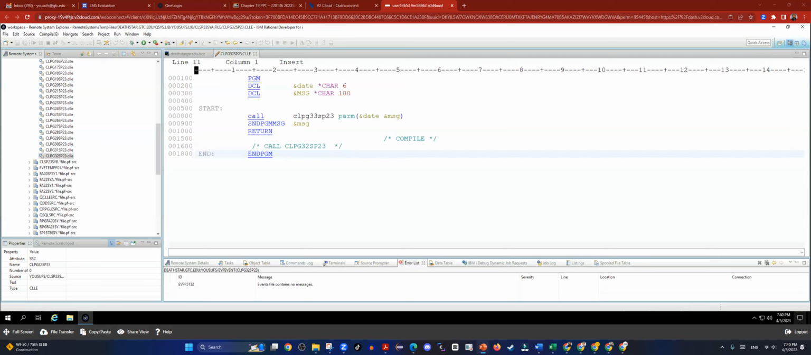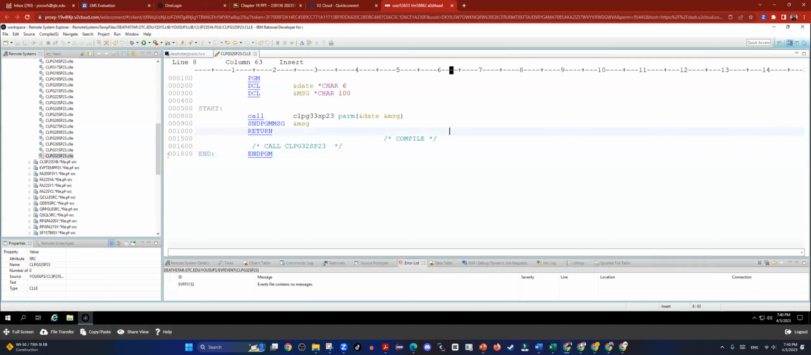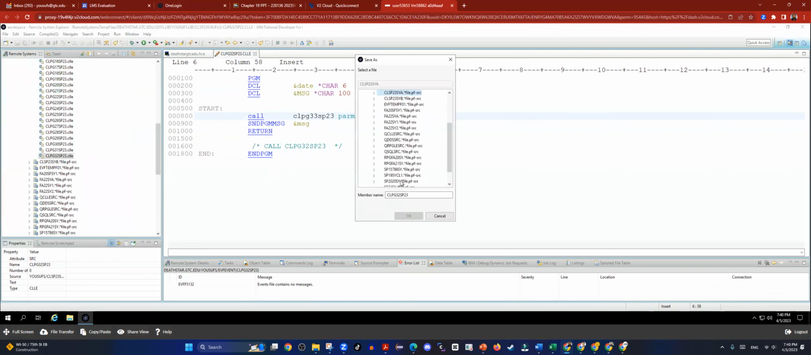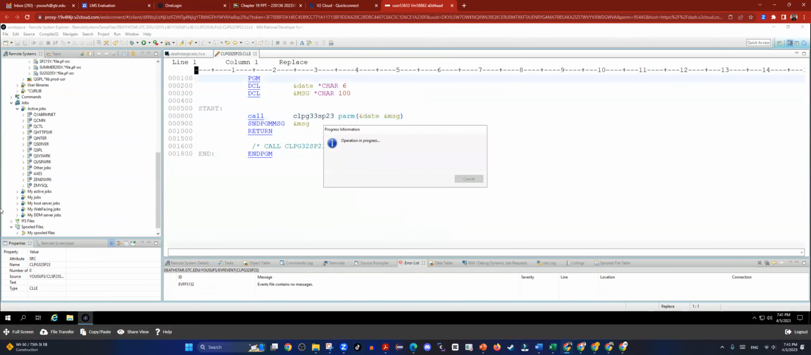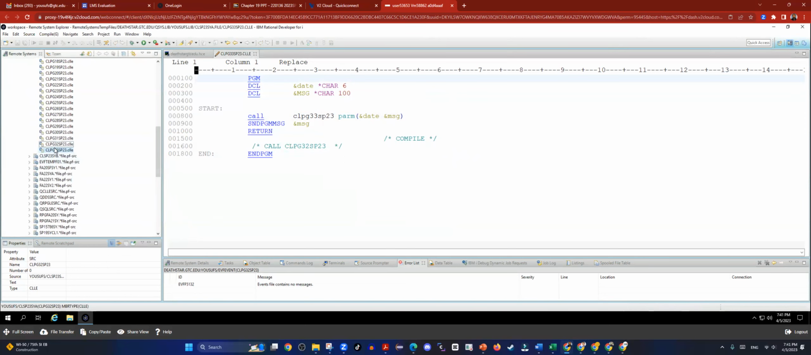Okay, so I think Desmond is the only one left. Okay, got it. Okay, guys, so now let's create our next one, which will be CLPG33. And please make sure that you have done it the way I did it. I removed some of the code. So let's save this one as CLPG33SP23. And I'm going to make sure that it is added to my source physical file.